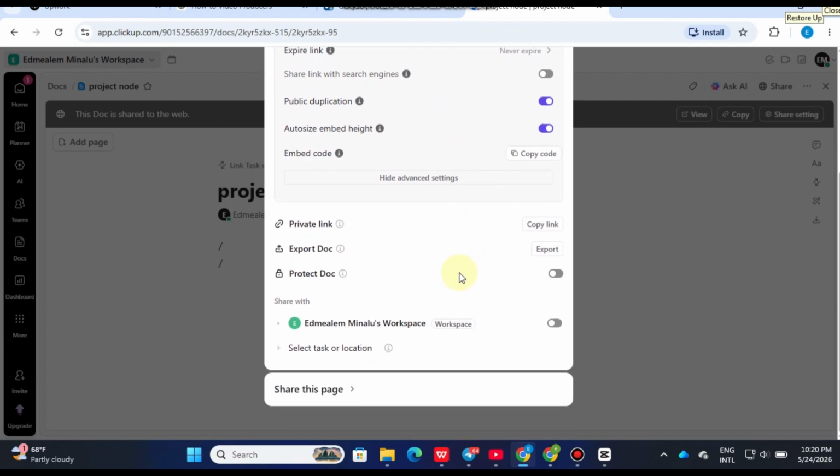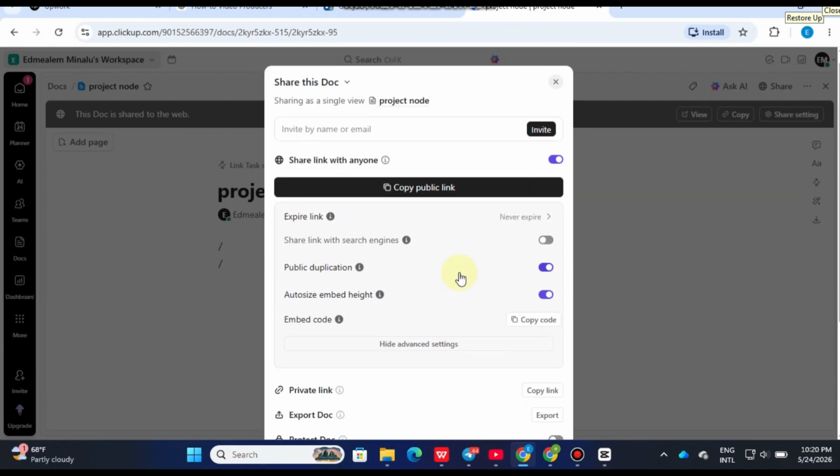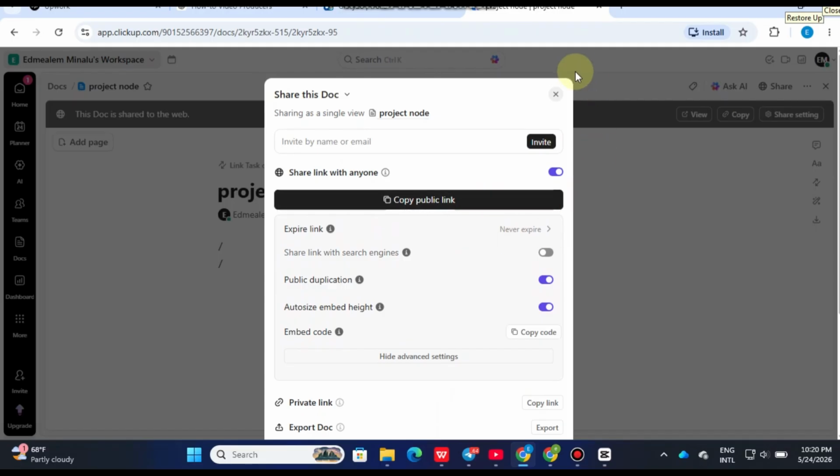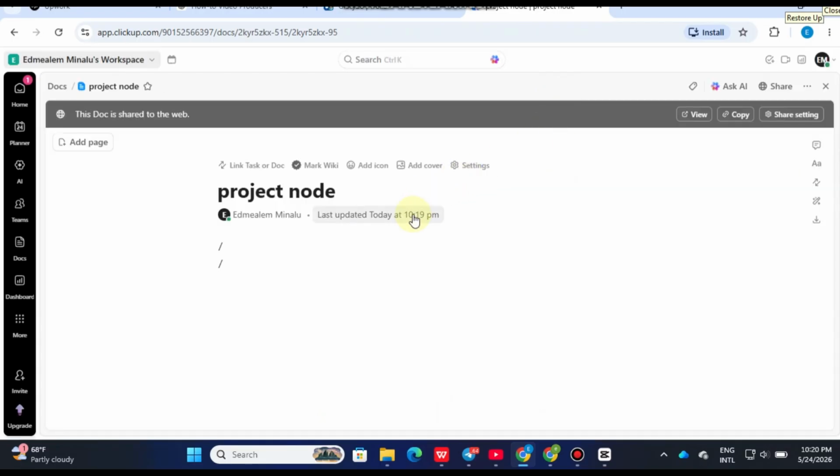And that's it. You now know how to create, organize, format, and share documents inside ClickUp like a pro. Hopefully this tutorial helped you better understand how powerful ClickUp Docs can be for organizing projects and improving team collaboration.